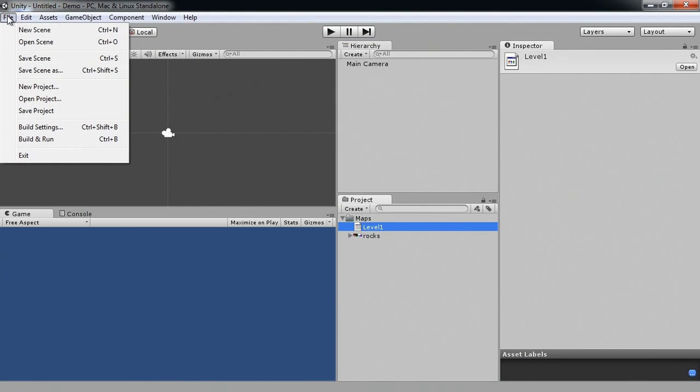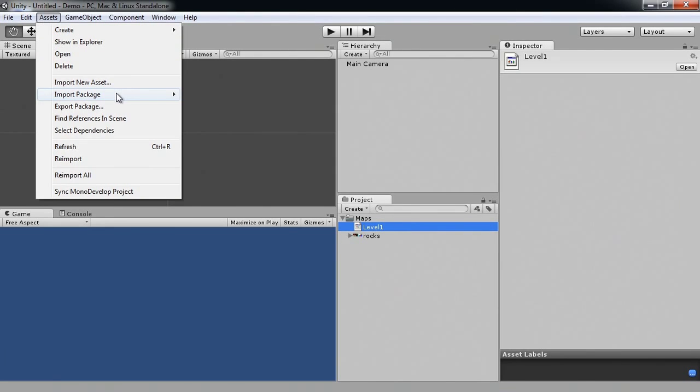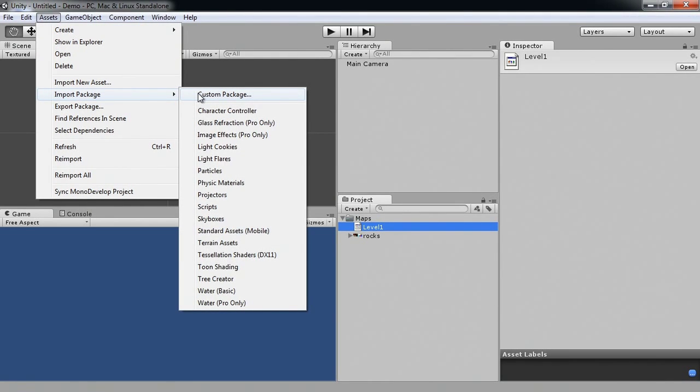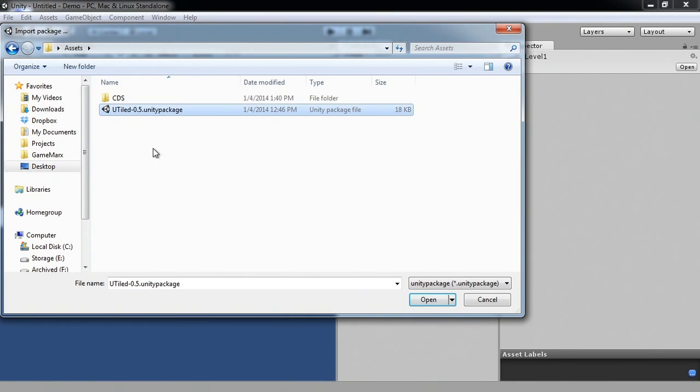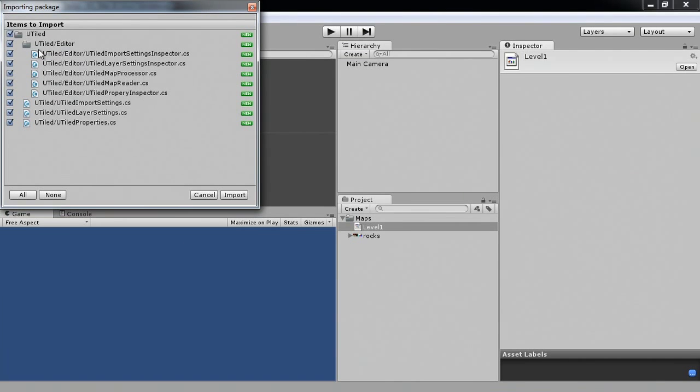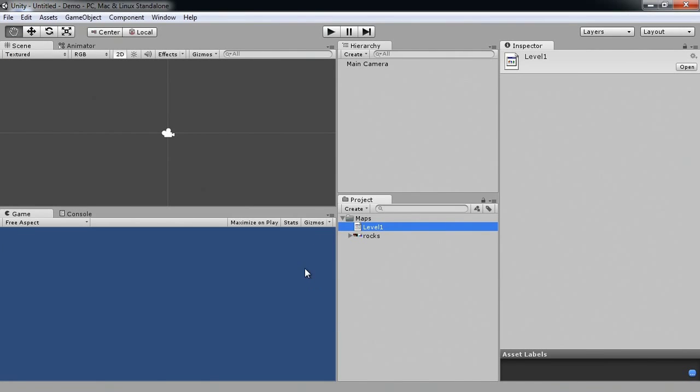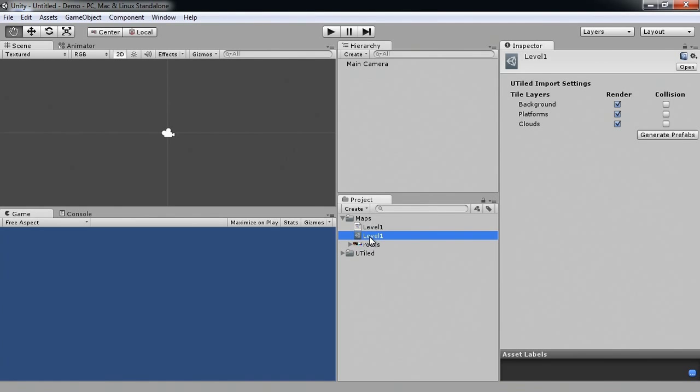You come over to assets, and you want to import a package. You select a custom package here, and go to wherever you downloaded it. Mine is on my desktop. Grab the package, and when you open it, it's going to say, hey, I've got a couple folders here and a bunch of code. You just want all of this, so you just hit import. It'll take a second to compile the scripts, and then you get a UTiled folder. For the moment, we don't need to mess with this at all. But now, if we re-import, now we have a Unity object that's beginning to parse things.